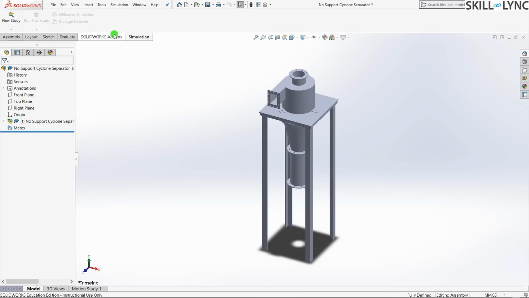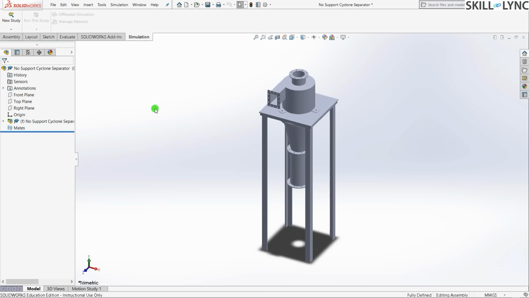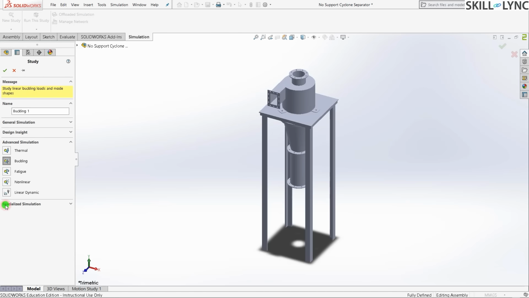I've already added the simulation license to the interface, so if you don't have it, you can just go into the SOLIDWORKS add-ins and press this one and you'll get this. And let's click new study, buckling, and you can name it whatever you want. I'm just going to leave it with the default name. Let me click this tick.